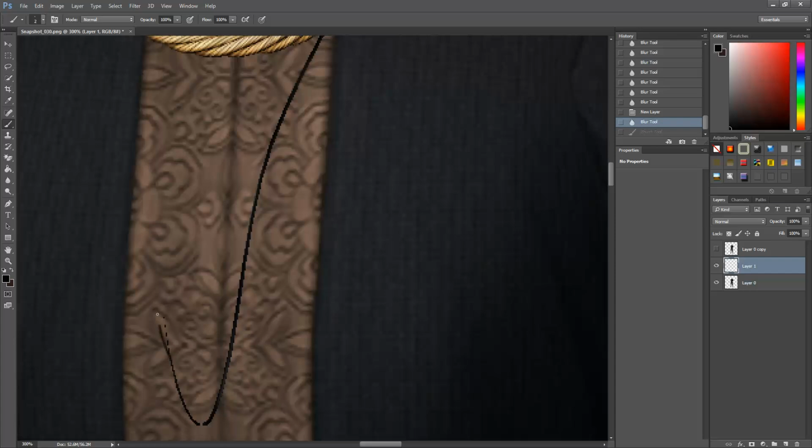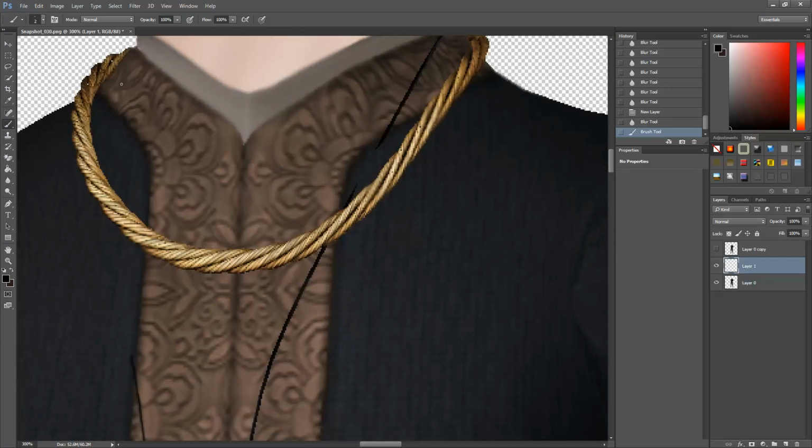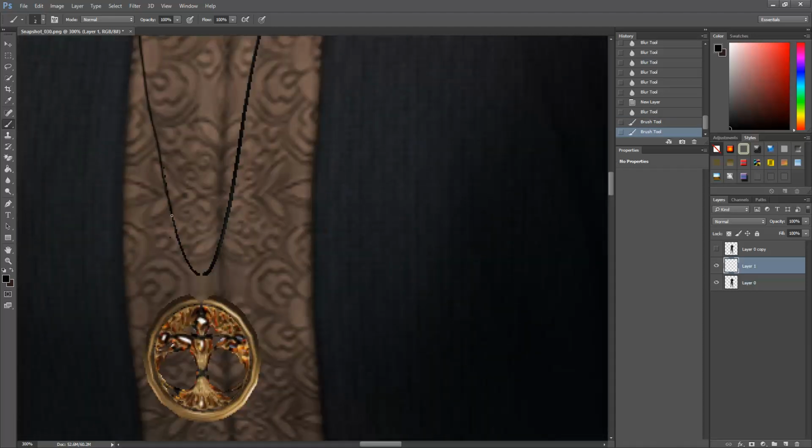There, you see how I didn't make it a perfectly hard edge? This is to keep that pixelation from happening. Now, big eraser.